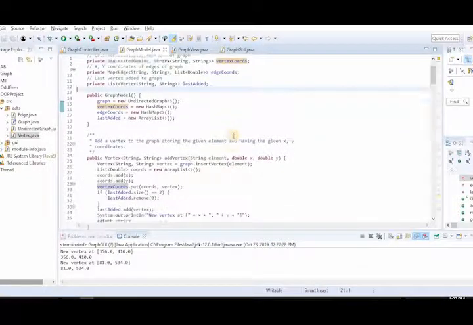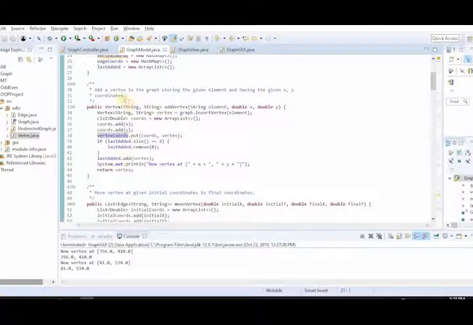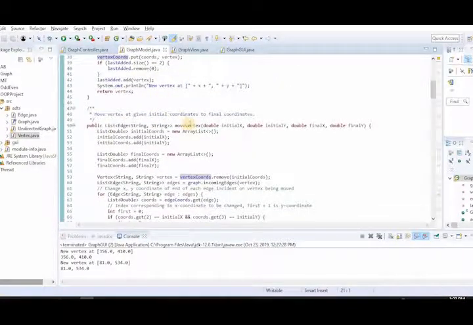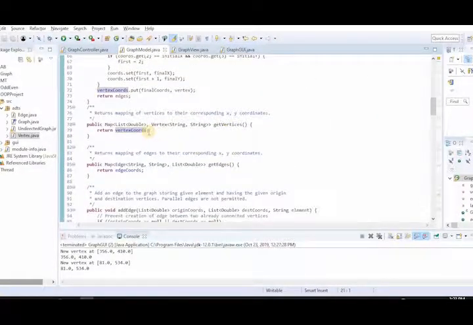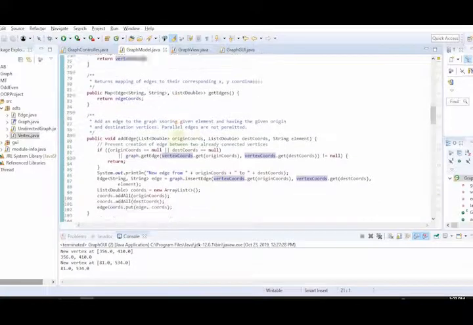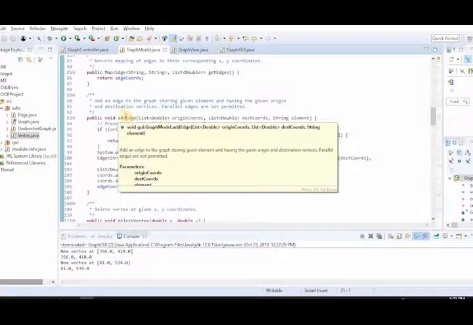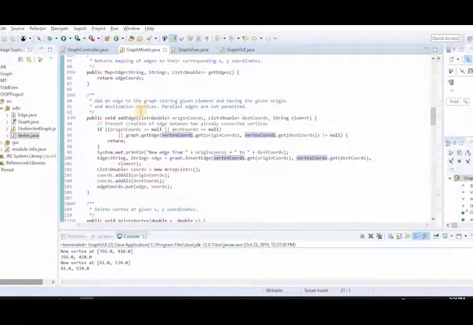Now we have methods called add vertex, which adds a vertex to a graph, storing the given element and having x and y coordinates. And we have move vertex, which moves a given vertex from initial to final coordinates. And we have a map of vertices called get vertices, which returns a mapping of vertices to their corresponding x and y. We have a method called add edge, which adds an edge to the graph, storing the given element and having the given origin and destination vertices.